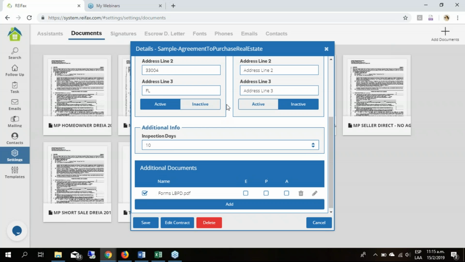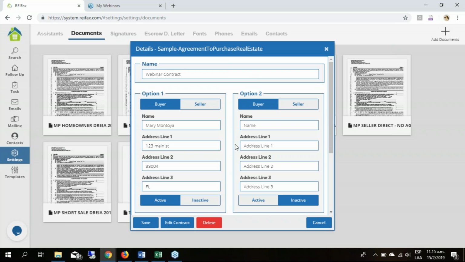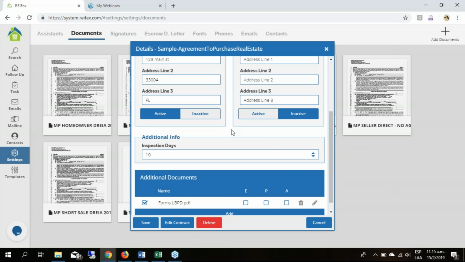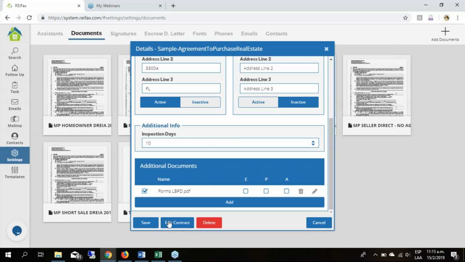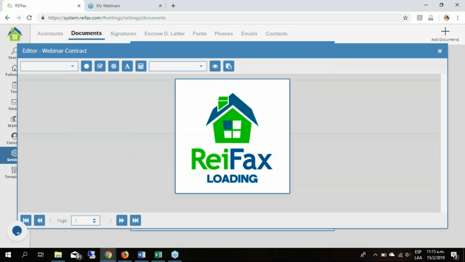Now, I need to edit the contract, of course. I haven't added anything to this contract. Right now, the contract and the additional document is blank. Okay? So I'm going to click on Edit Contract. Here. Edit Contract. And this opens the editor.